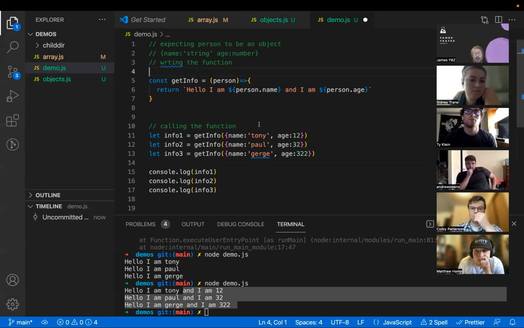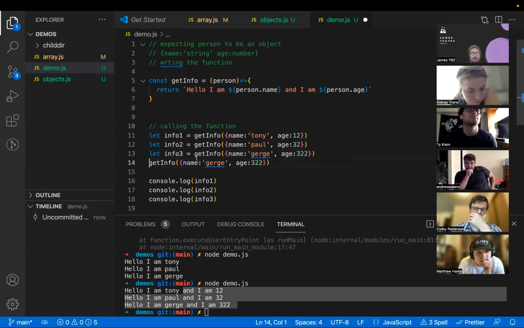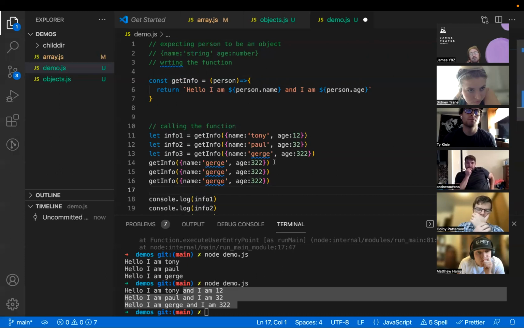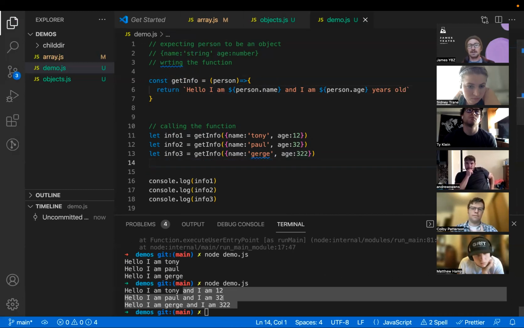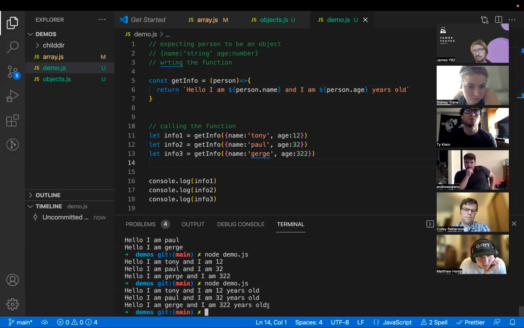Because maybe I use this get info call like 10,000 times in my program. I mean, let's just do it like this. Blah, blah, blah. I have this 10,000 times in my code. And then my boss comes to me and says, hey, would you add years old at the end of this? Since I have this in a function, I can just go, yeah, that's no problem. Years old. Now that's going to propagate to all of those changes.